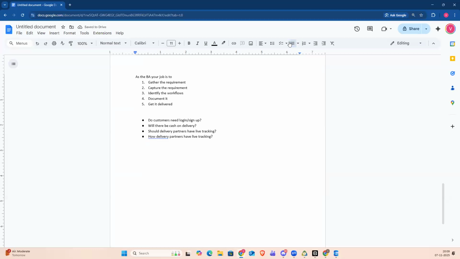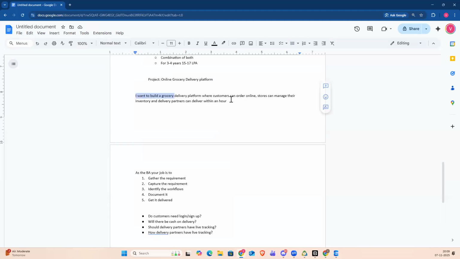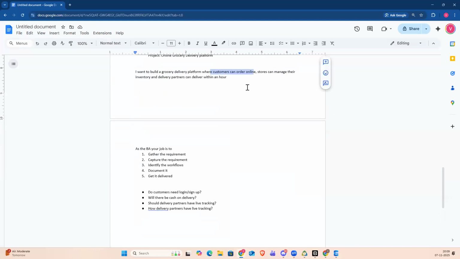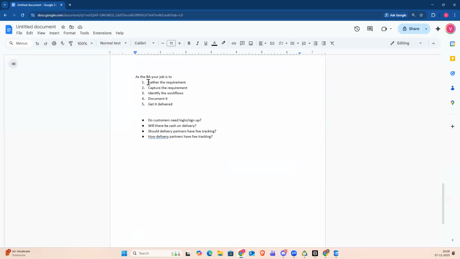So I'm the client here. Again, I'm repeating the scenario. I want to build a grocery delivery platform where customers can order online, stores can manage their inventory, and delivery partners can deliver within an hour. So you should gather the requirements. Before gathering the requirements, you need to first understand it and prepare questions for yourself to capture it, right? These are some of the sample questions which I gave.